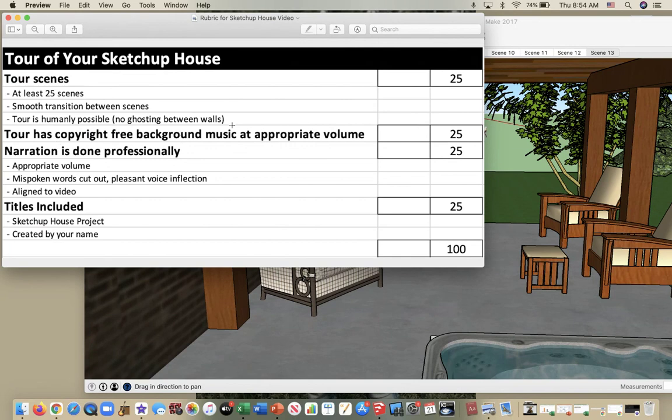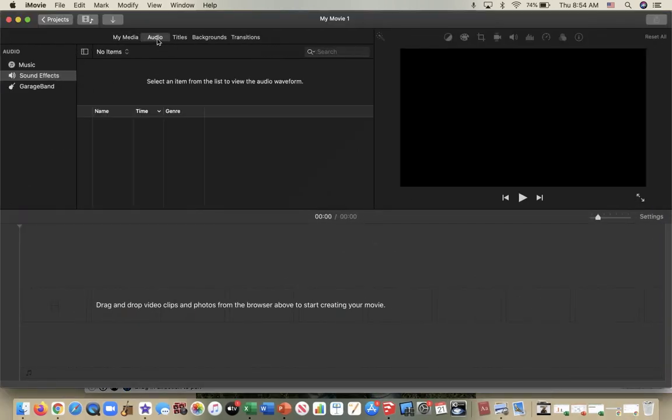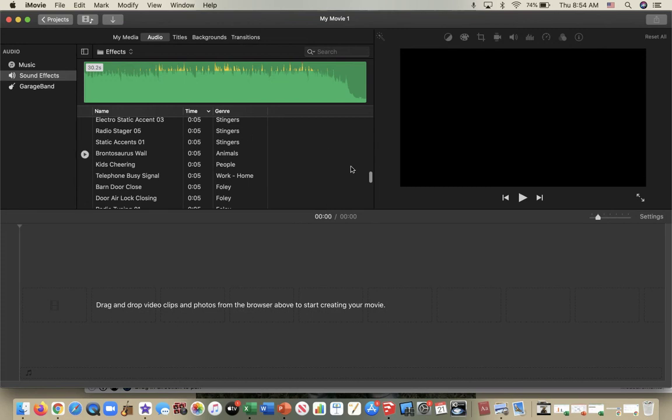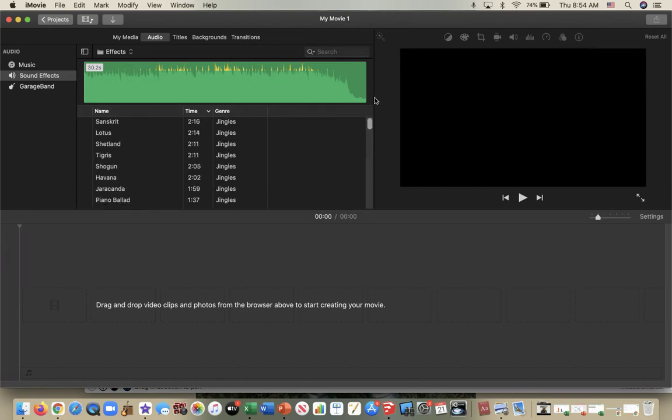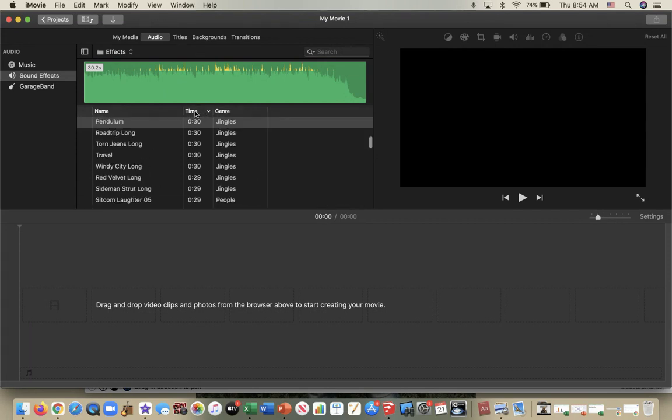Tour has copyright-free background music at appropriate volume. Okay. For now, the easiest thing to do would just be to go to audio and pick one of these. All these are copyright-free. They're made by Apple for you to use for your projects. You're probably going to want one that's a little longer, so you can organize them by time by clicking on time. And the longest ones will either be at the top or the bottom.